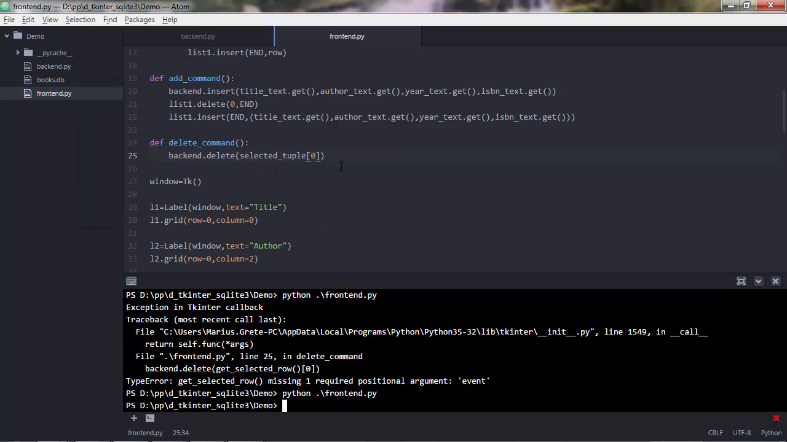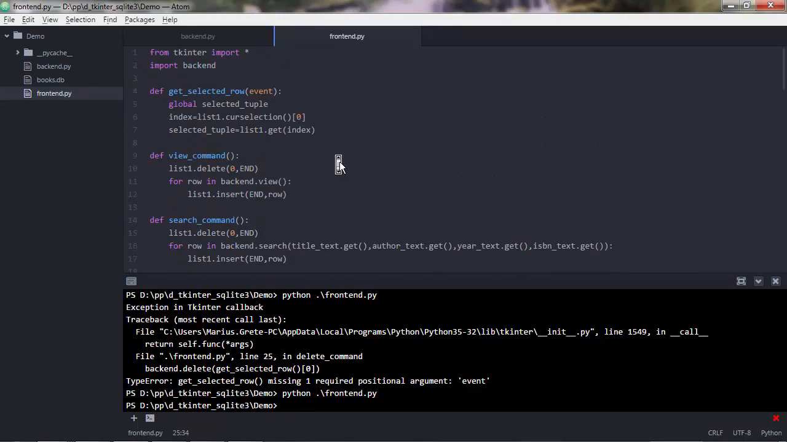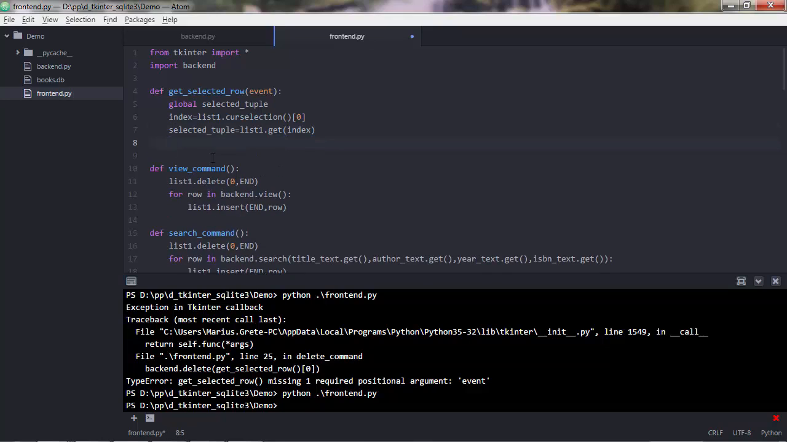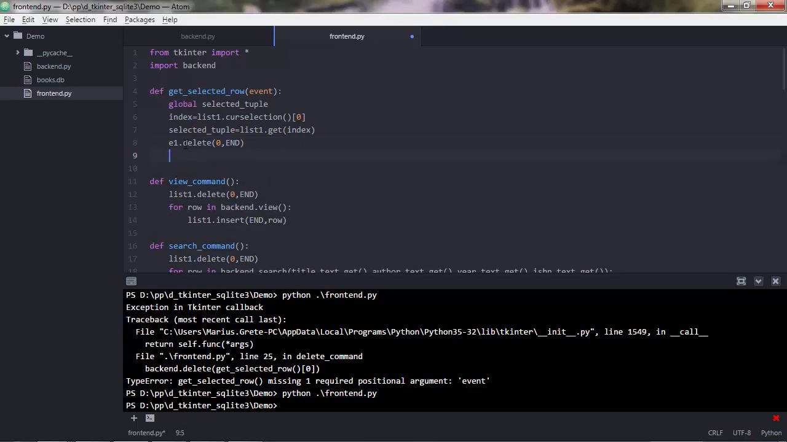Now I would also want to fill the entries with a selected tuple or row, if you like. So we need to use the insert function of the entry widget, and we could actually write those methods inside the getSelectedRow function, because you know, when the user clicks one of the rows, when they select one of the rows, we immediately want to fill those entries with values. And the first would be the title entry, and we want to make sure the entry is empty. So delete 0 to end. Delete everything from the entry if there is something.